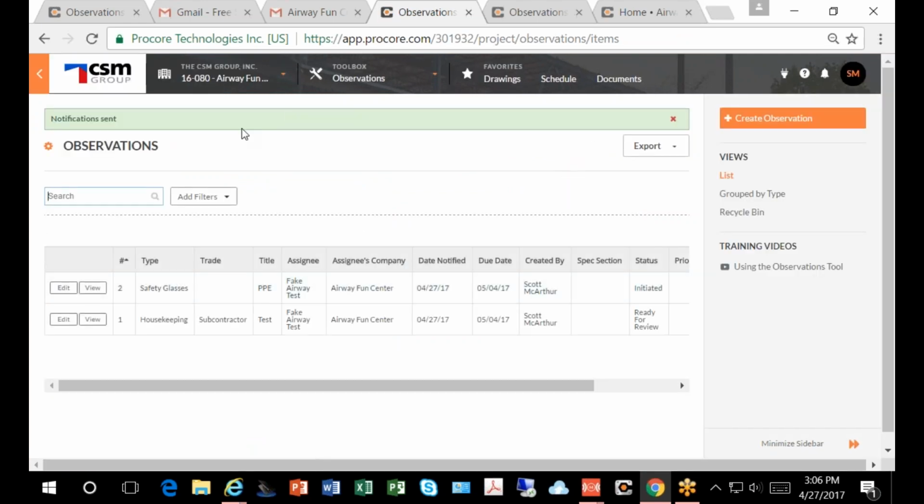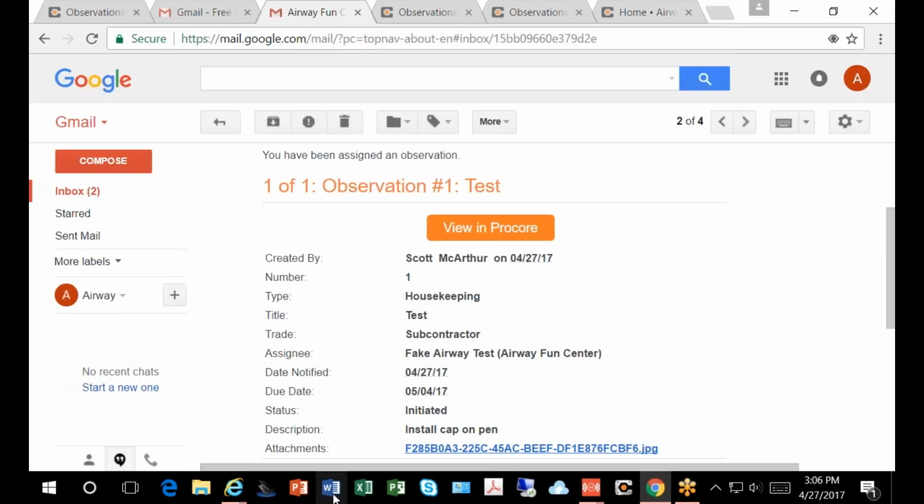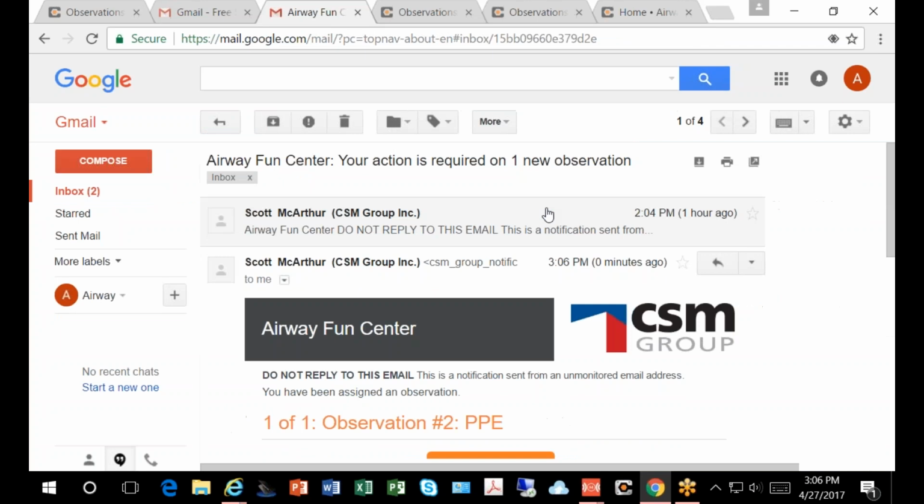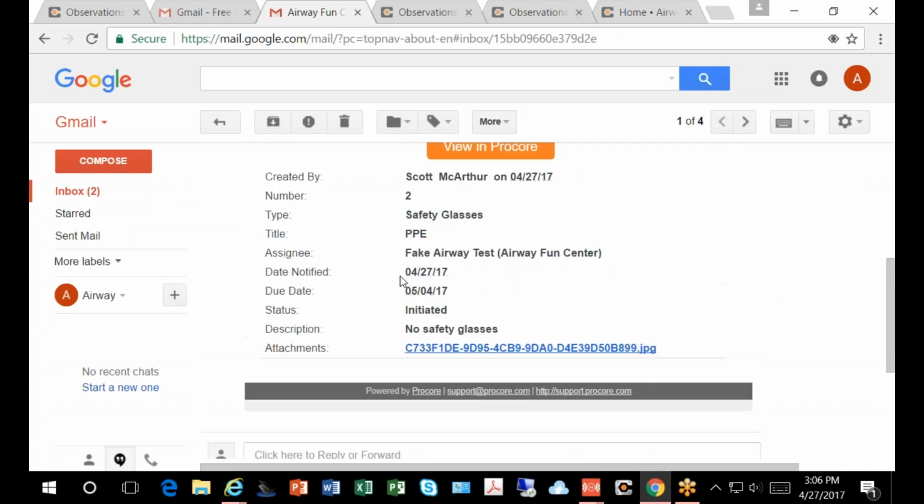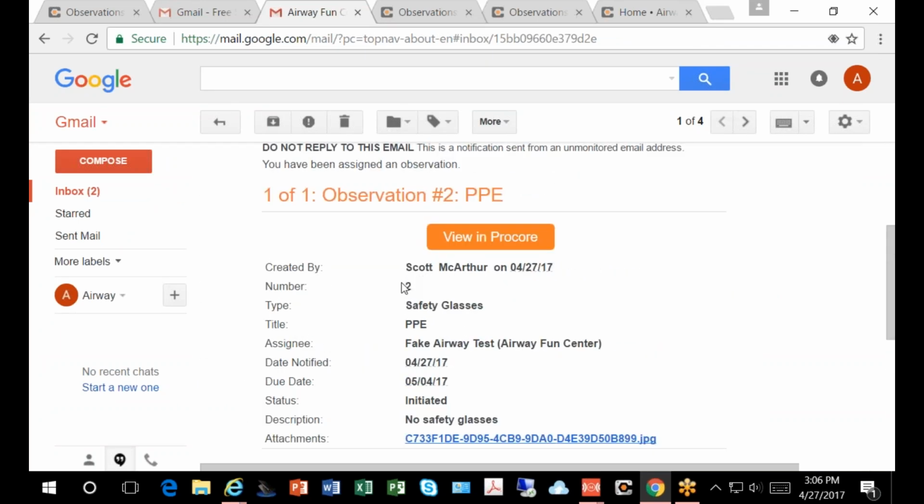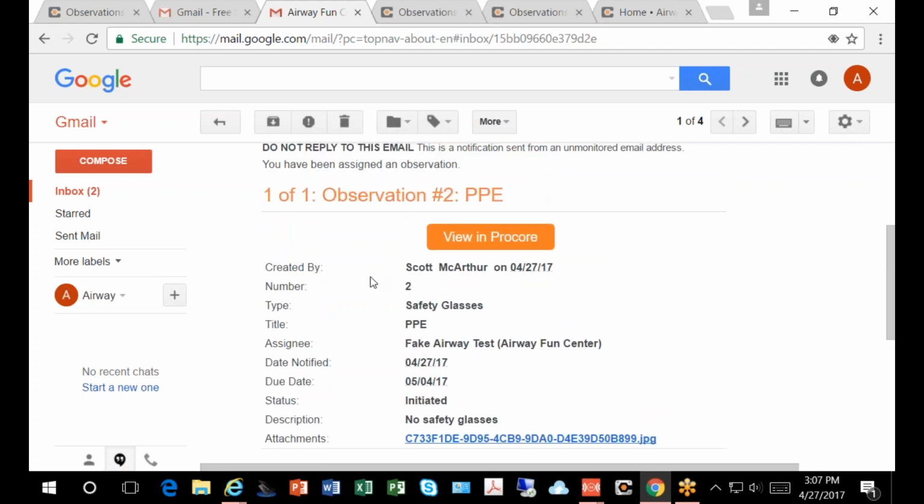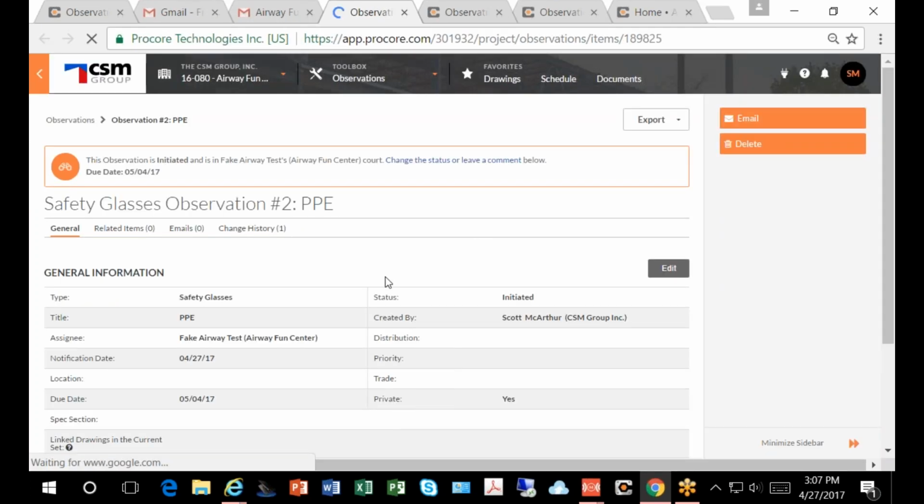So that's immediately going out. And then we've got this airway fake contractor, and you can see he's already got an email notification that he's got a new observation. He pulls it up, you can see no safety glasses. He's got a contractor that doesn't have his safety glasses on. You can view the picture right from the email. If he's already logged into Procore or he's on his phone and he gets this, if he clicks view on Procore, he's immediately taken to that observation.